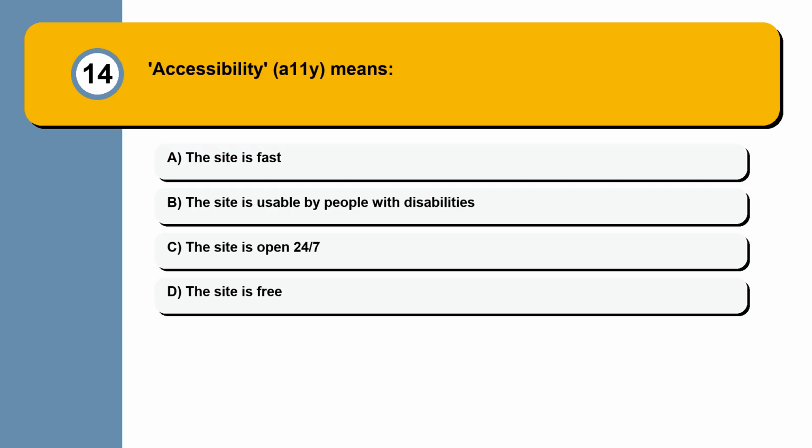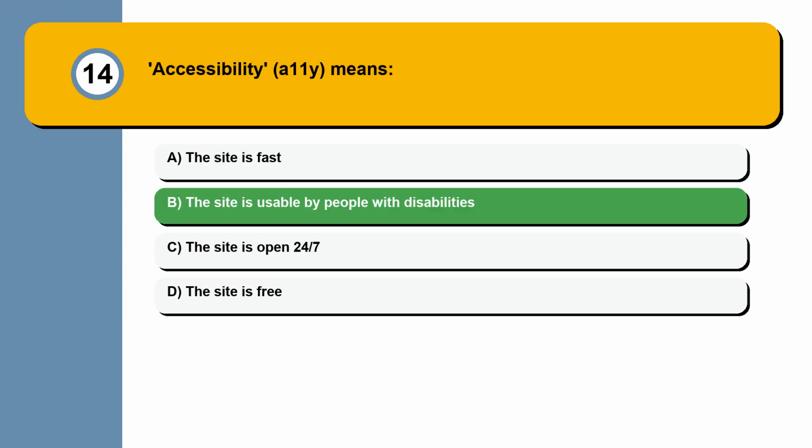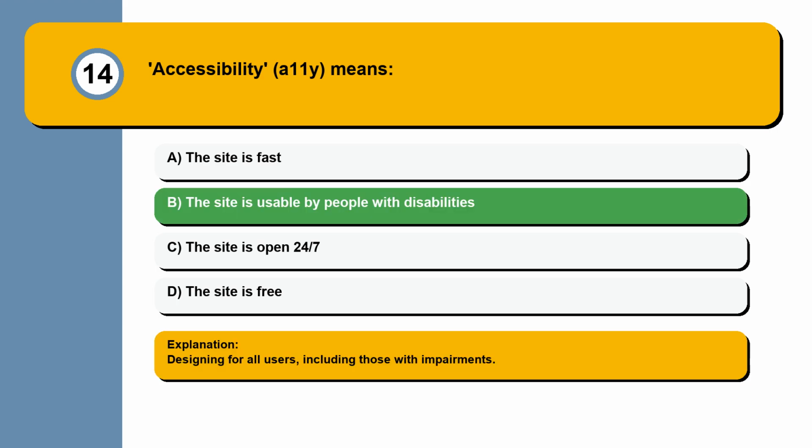Question 14. Accessibility, A11Y, means: the site is fast. The site is usable by people with disabilities. The site is open 24/7. The site is free. Designing for all users, including those with impairments.